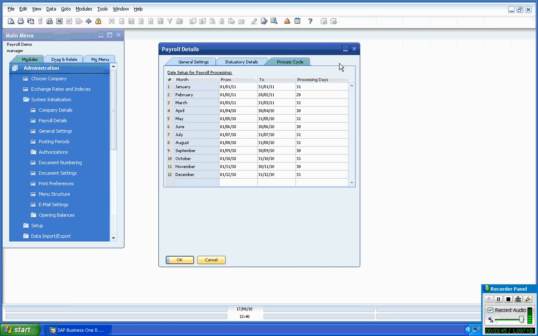On the third tab, process cycle, this is where we set the attendance processing and the salary processing date. For the month of April, this will start from 1st and will end at 30th, and the total processing date will be 30.